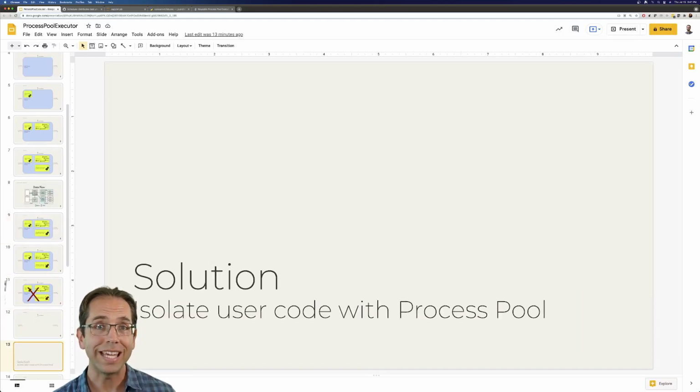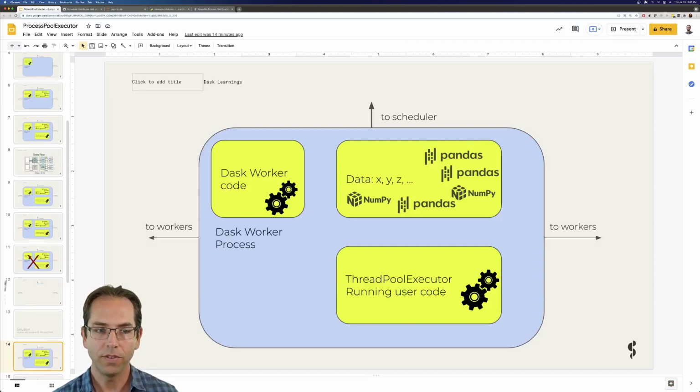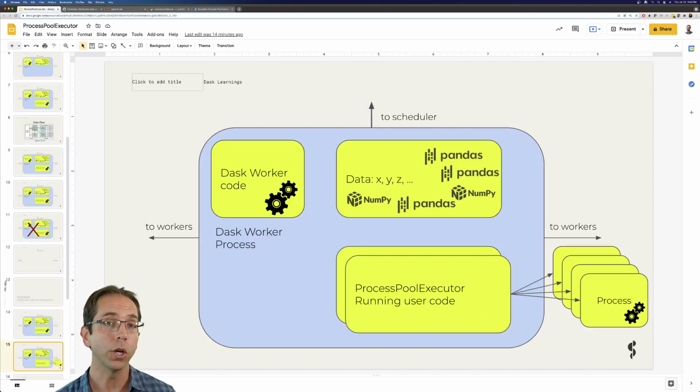So the question is, can we achieve that model with Dask? Can we isolate user code into a separate process from where Dask code is running? The answer is yes, we can, by using some abilities to kind of hack Dask. And this is going to be the fun part of what we're going to play with. So again, we've got this model, this shared memory environment with a thread pool executor running your code inside threads inside the same process. We might alternatively want to use a process pool executor.